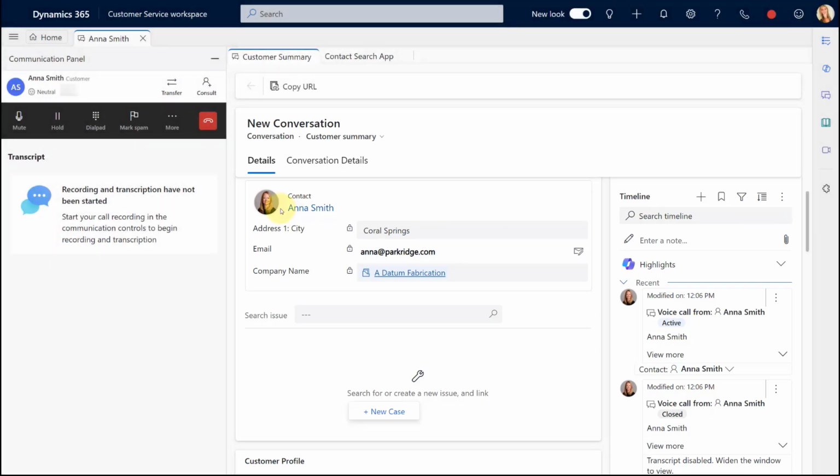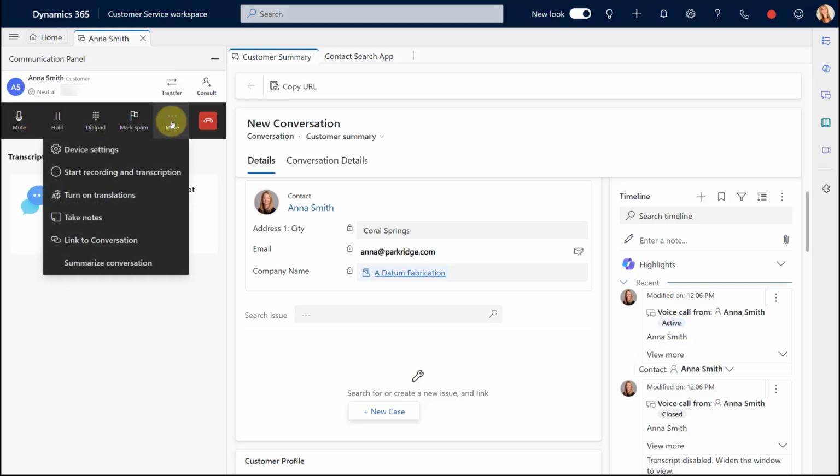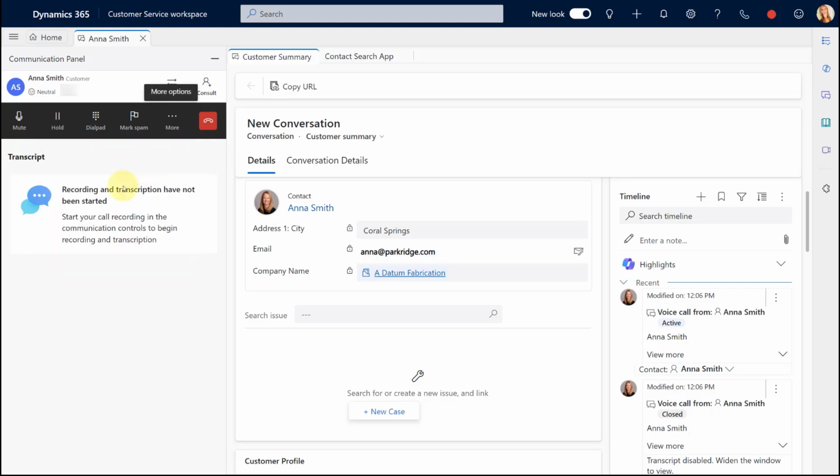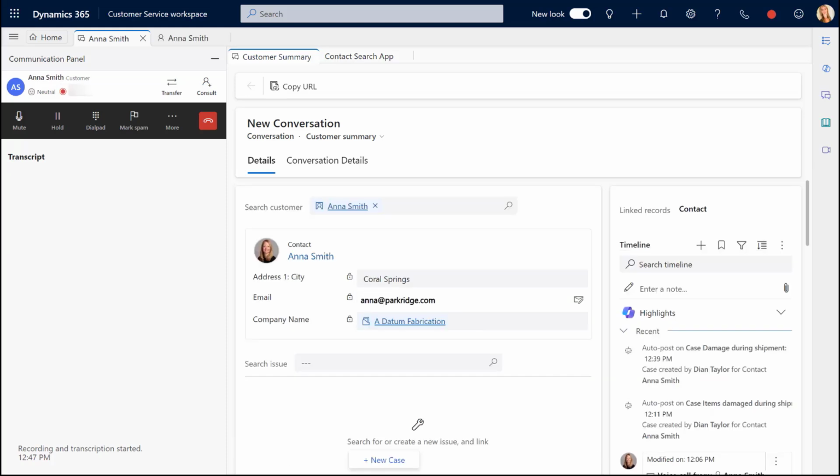We also have the ability to transfer calls to others or consult with agents or supervisors. We can mute the call, put it on hold, and we can also start recording and transcription. This is also something that can be automated, so all calls are automatically recorded and transcribed.